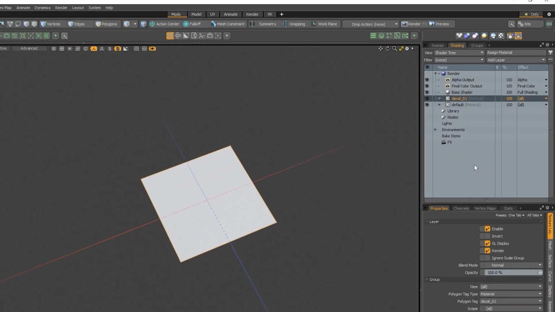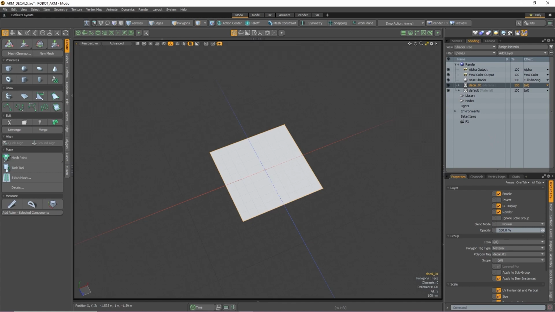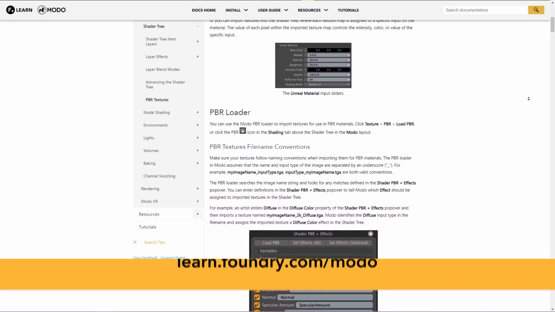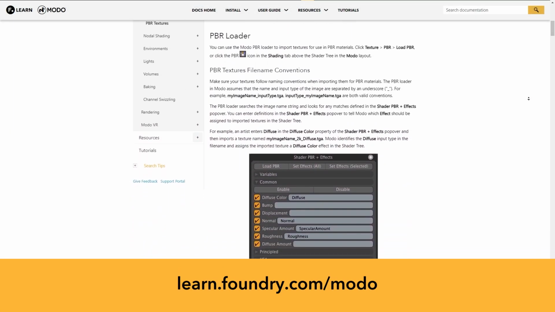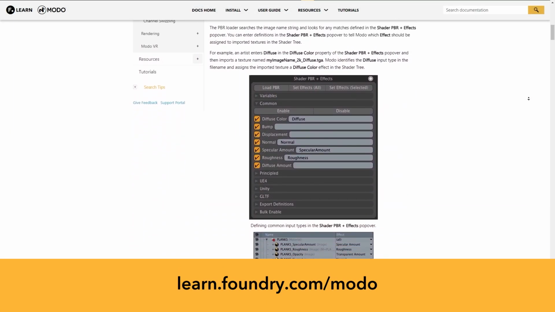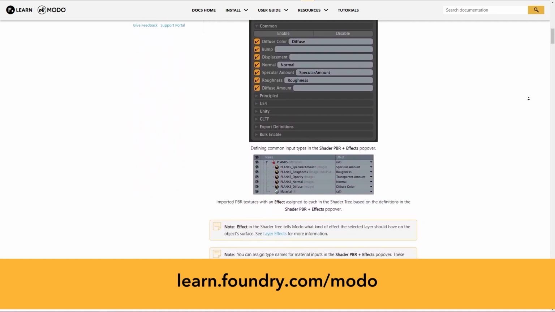The PBR loader takes a look at these suffixes and then assigns the texture to its corresponding effect. This is especially useful if you're planning to use a decal that was provided as a preset, as many images that come from a material preset may contain a suffix defining which effect each texture map has within the material. All of this is detailed in the documentation for Modo, so if you need any more information, feel free to head over to the link displayed on screen.